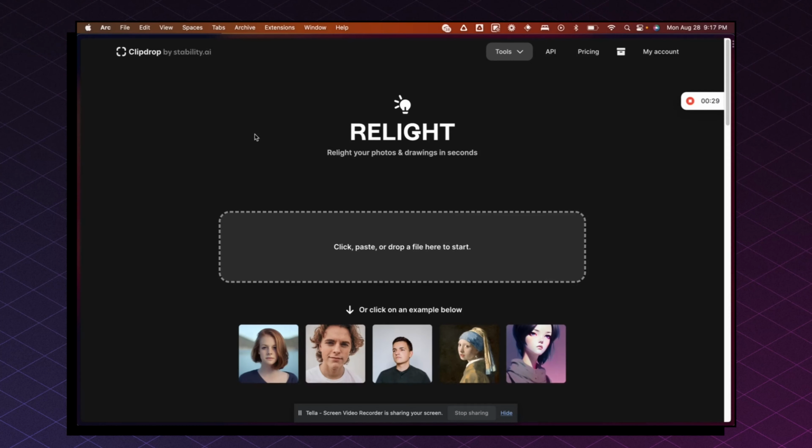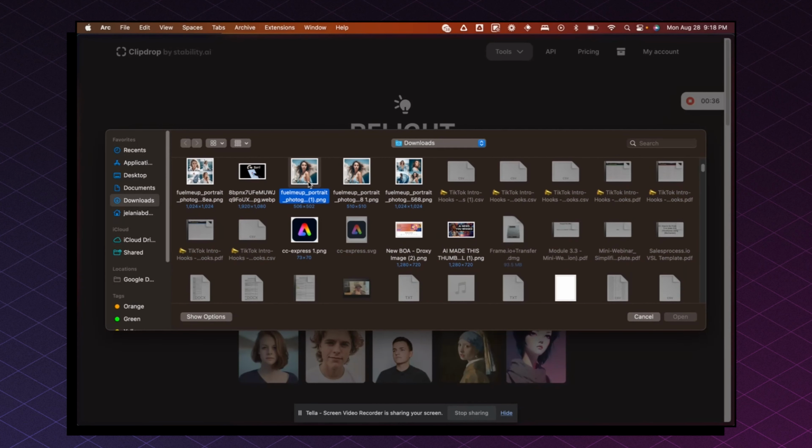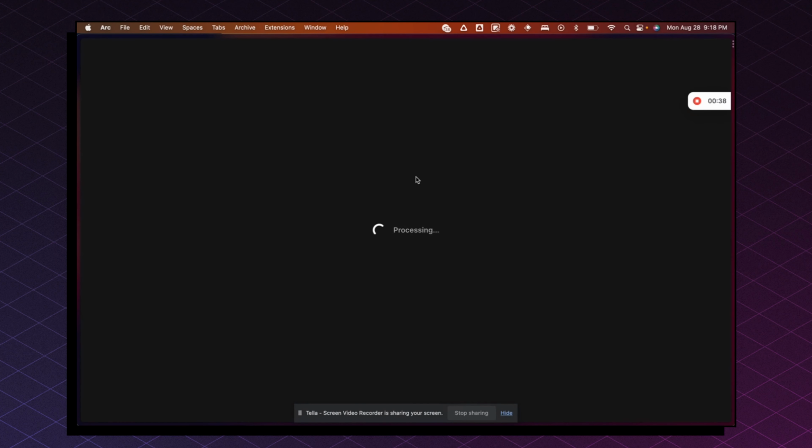So you go to Relight by Clipdrop by Stability AI. And what you're going to do is add a new image to the program. In this case, I'm just going to drag an image that I made from Midjourney. But of course, if you took a photo on your iPhone or Android, whatever the case, you can upload that image as well and start relighting.